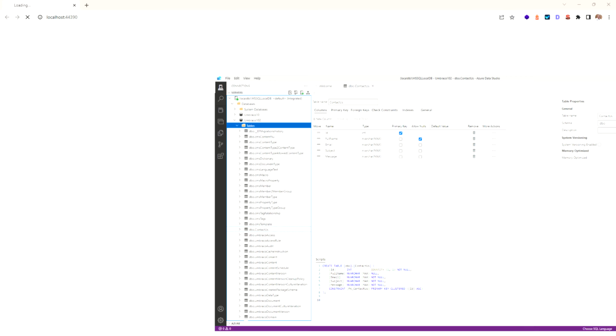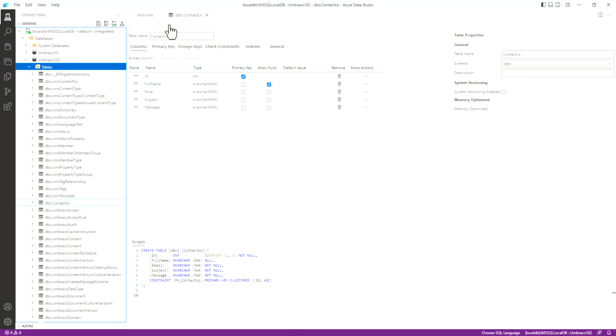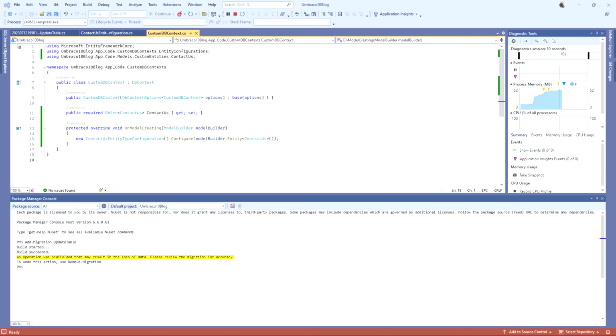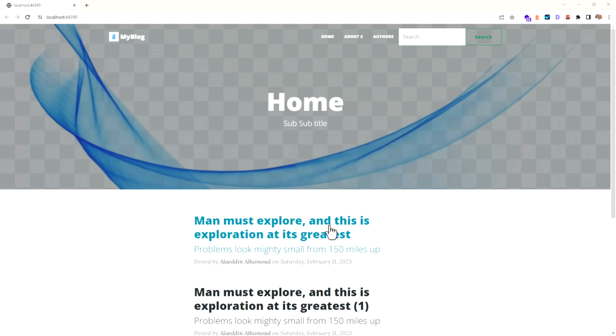Let's check our database after we're running this one. So let's close this one here, and we're back again to Visual Studio. So we see everything's running. So here the project is running now. We have no issue with the migration.